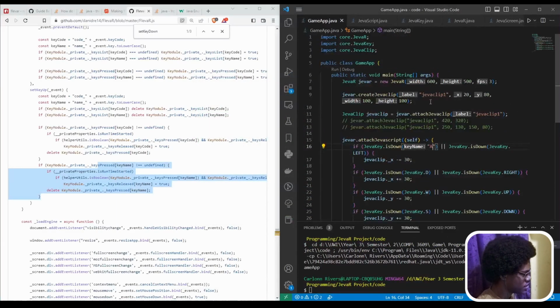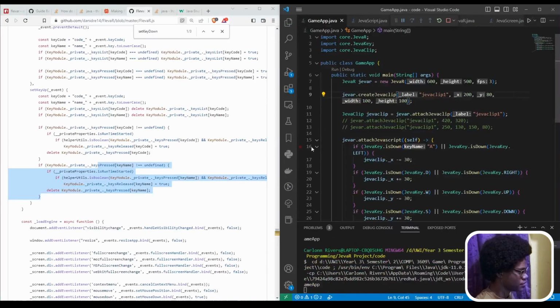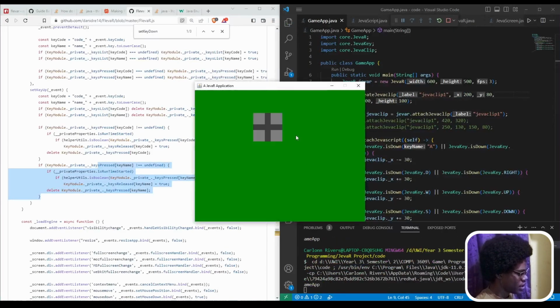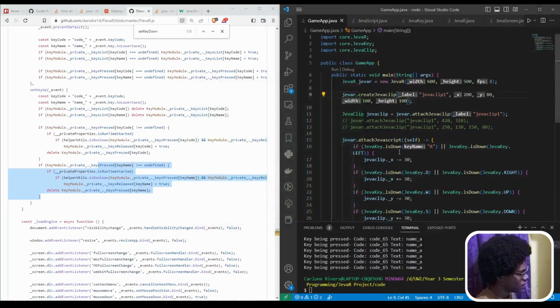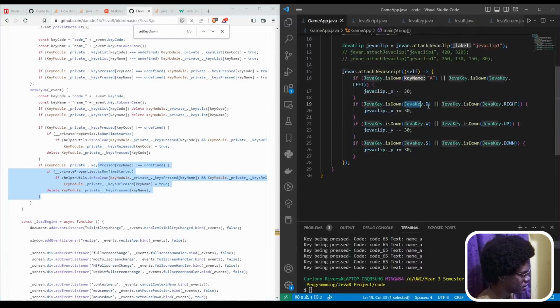Let's move this JevaClip over to 200 pixels. Yeah, if I press capital A, it's still going to go across because it's going to be detected as lowercase key name as intended. So we can see this key function handles hard key codes as well as letters. So that'll work as well for it.